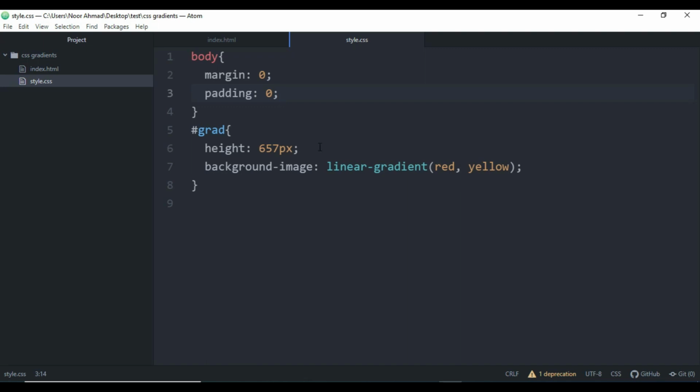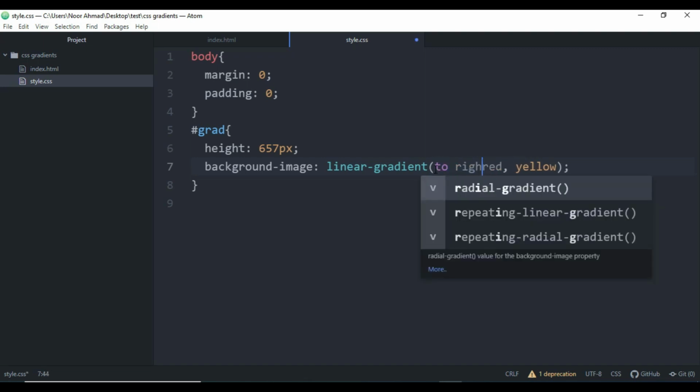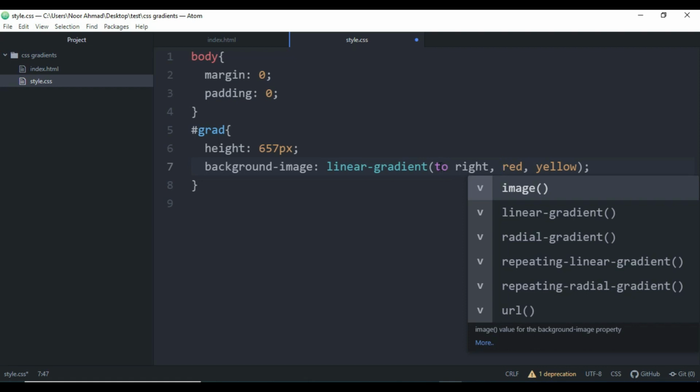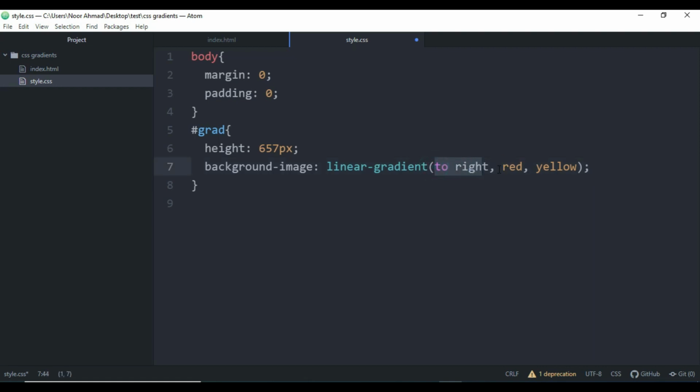We can also specify the direction for the style. You can also specify from the left to right. Here we can see. Let's specify this. First, at the beginning of the parentheses, we need to specify the direction, then we are going to select the color. So first I'm going to say to right. This means start from the right side, and the first color should be the red one.